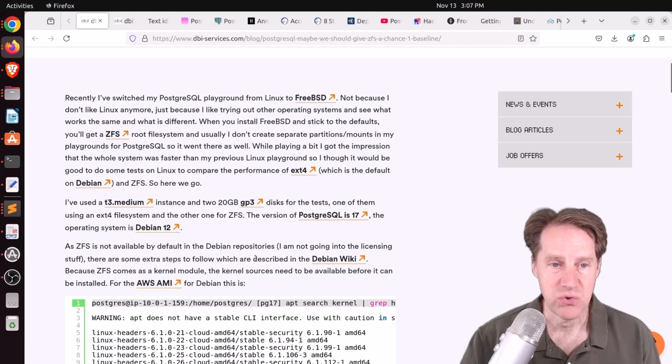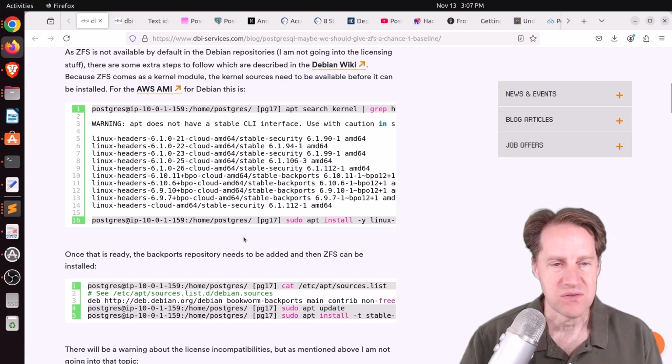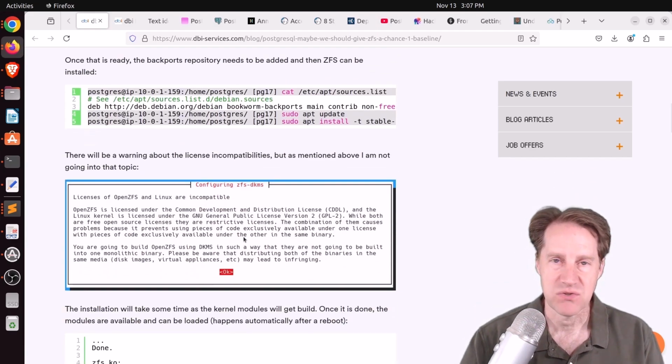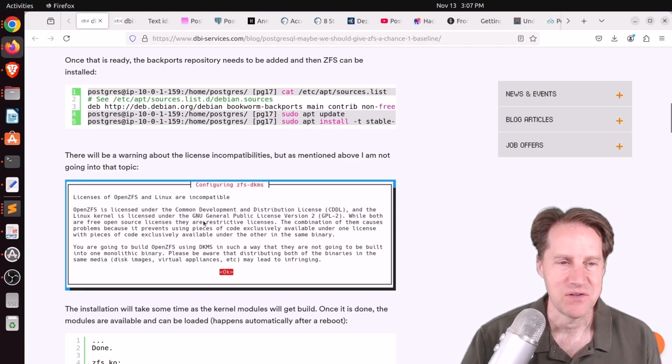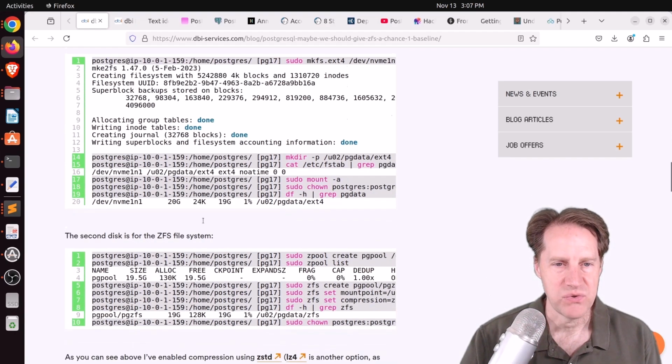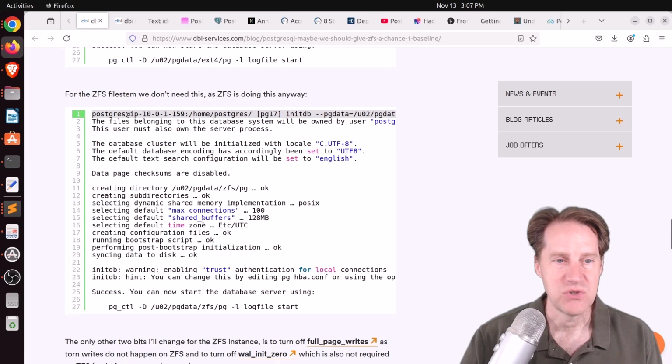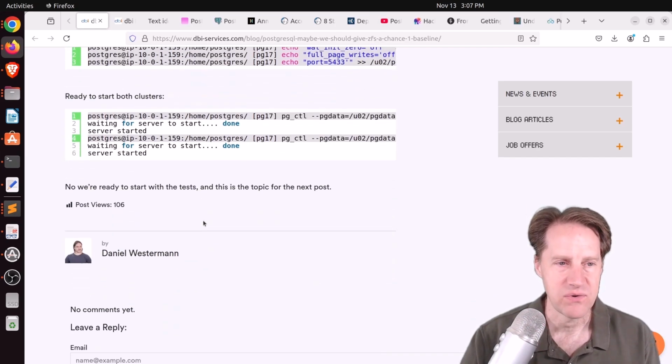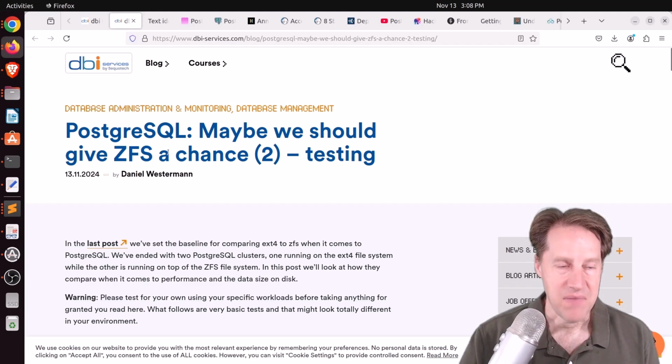He uses two GP3 disks, so he's doing this on Amazon. One disk has ZFS, one has ext4, and he installs Postgres on both of them. Now, he did say there were some license incompatibilities trying to run OpenZFS on Linux, so he didn't address the licensing issue. That's something you will have to explore if you're considering trying to run ZFS, or maybe you need to use a different version. But this initial blog post just sets everything up to do the actual test, so you can feel free to read through this. However, the next post, "Maybe We Should Give ZFS a Chance, Part 2," is testing what the performance is.